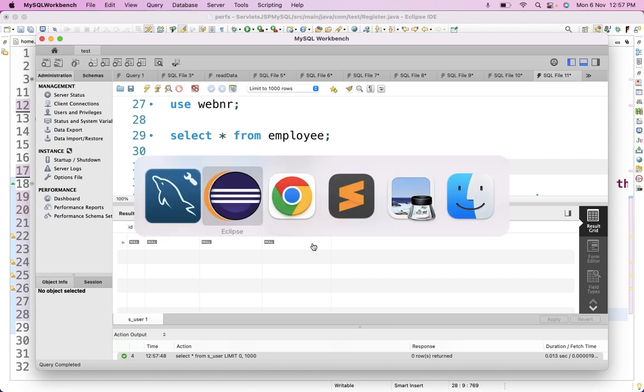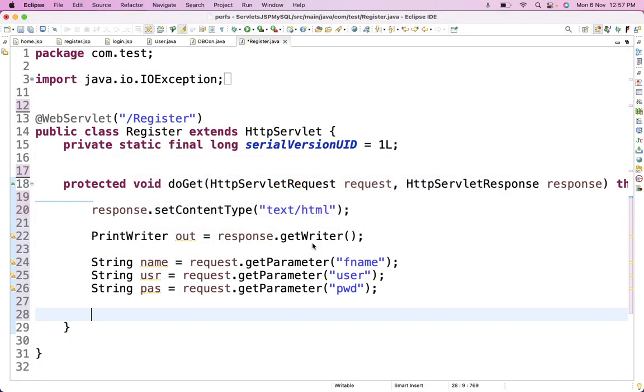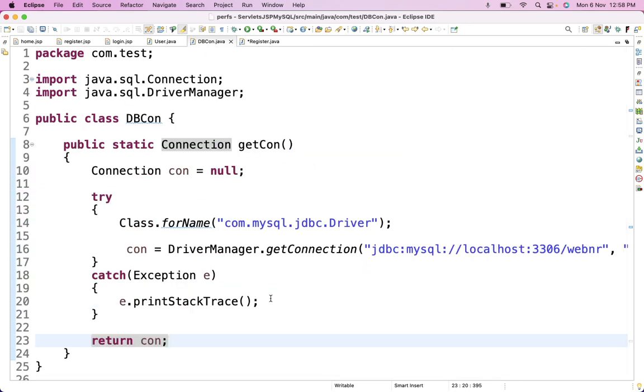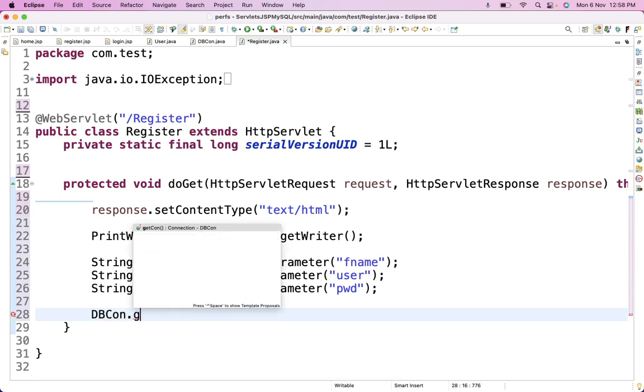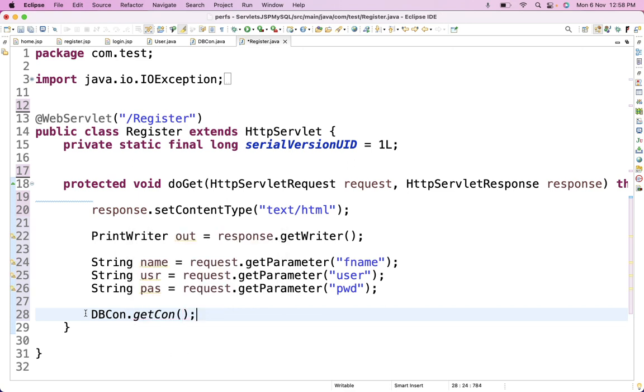Now we just need to add the information to our database. We already have the DB connection class. Using this, we will execute the query. DBCon.getConnection will give the connection object. So I'm taking the connection here: SQL Connection con equal to.